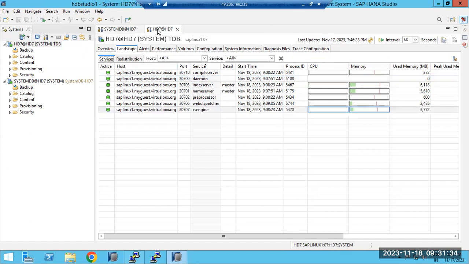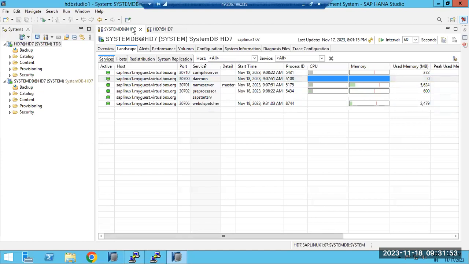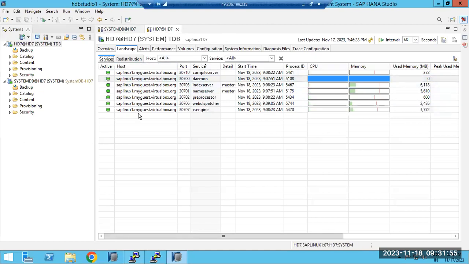Same as in the index server, in the landscape tab also, each process has its own responsibility to handle here. So that is the concept of the landscape tab, and the use case of each and every process. If these 7 processes are active, it means the database is up and running, with no issues with the database. That is the main thing.